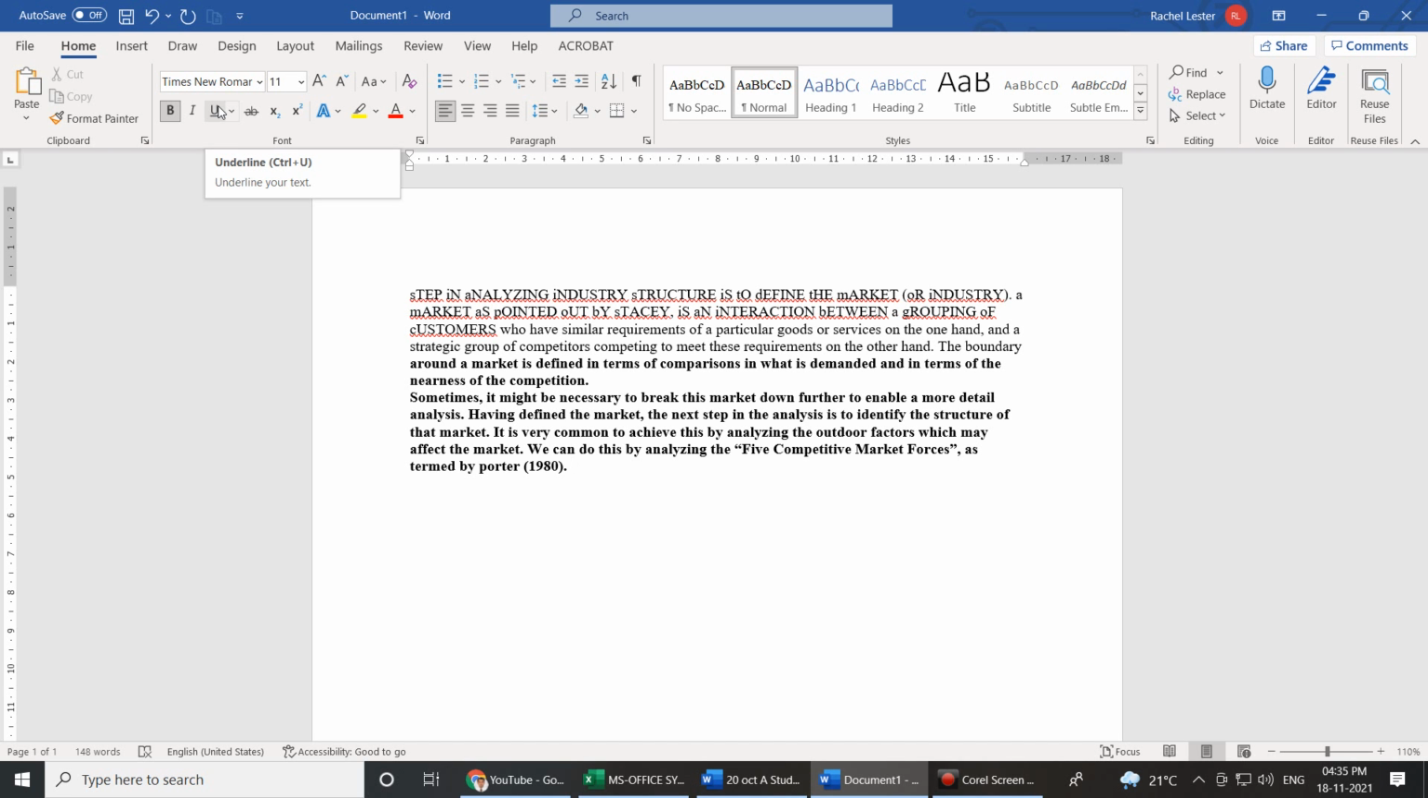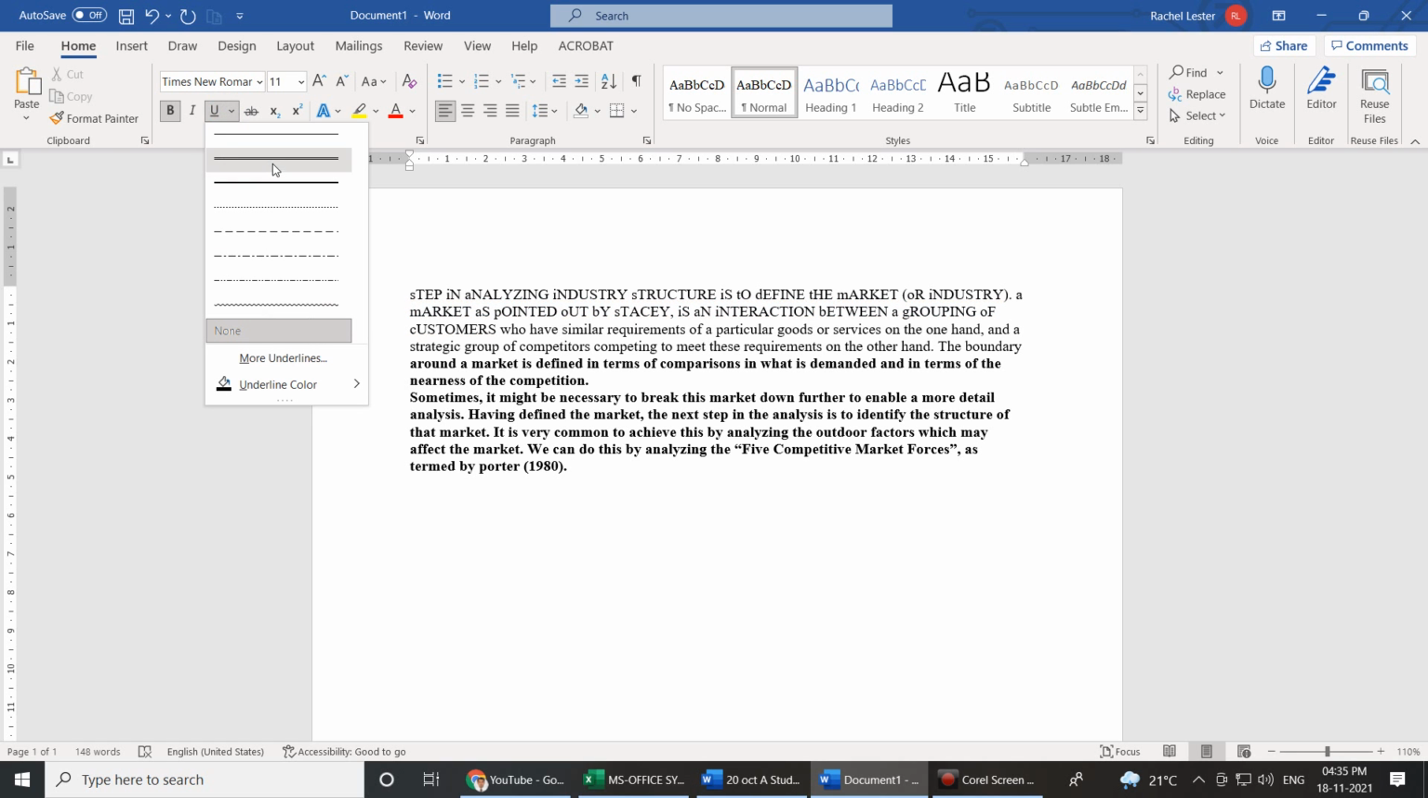Shortcut Control plus U. This option underlines your text. Full stop. This option has the following different types of underlines. Full stop. And then everybody look at the monitor.